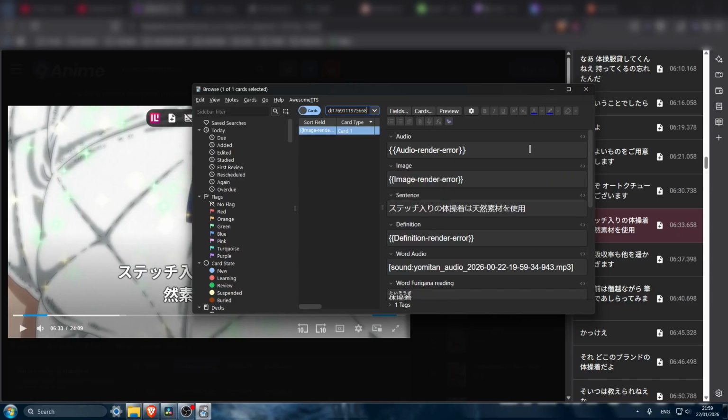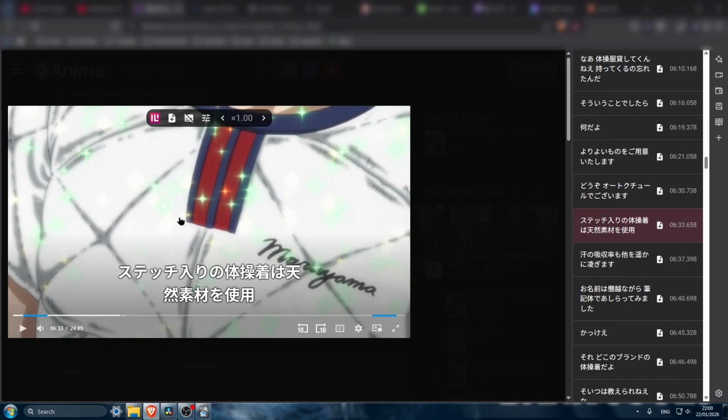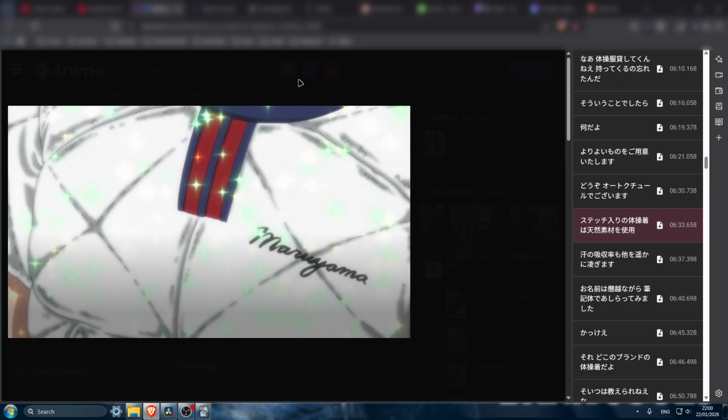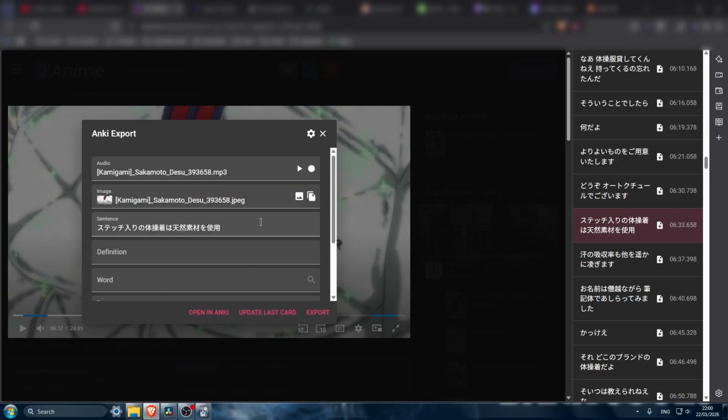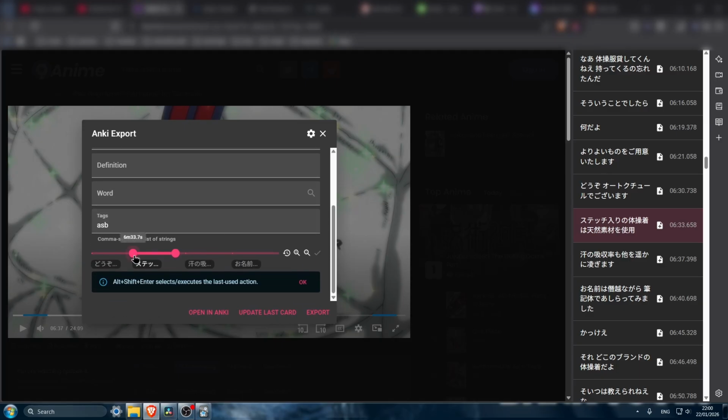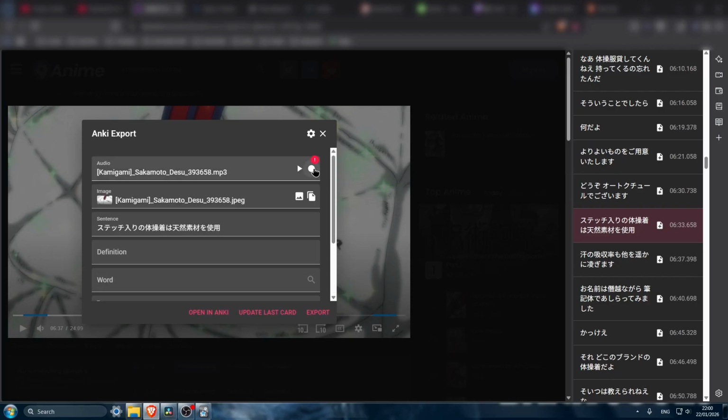Now we will need to add the audio, image and definition. Now let's add audio and image from anime. You go back to the player, click mine here. It records the audio. You can stop it whenever you want. It also stops automatically. If you don't like how your audio recorded, you can adjust when audio recording starts and when it ends. And you scroll up here and re-record this audio.